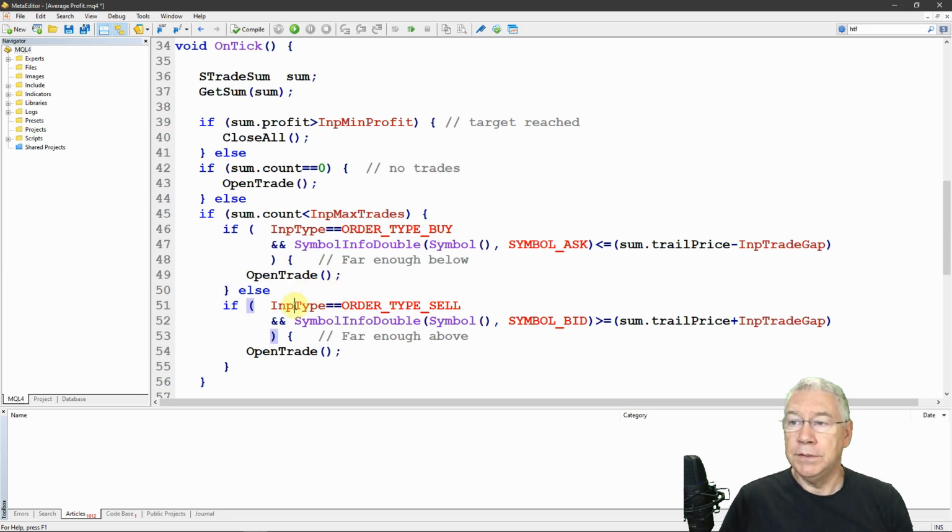And for sell, it's just the opposite. So if the type is an order type sell and symbol info double, here I'm getting the bid price. So bid is the opening price for a sell trade. As long as the bid price is greater than or equal to the trailing price plus the trade gap, so trailing price plus trade gap, then I'm opening a new trade.